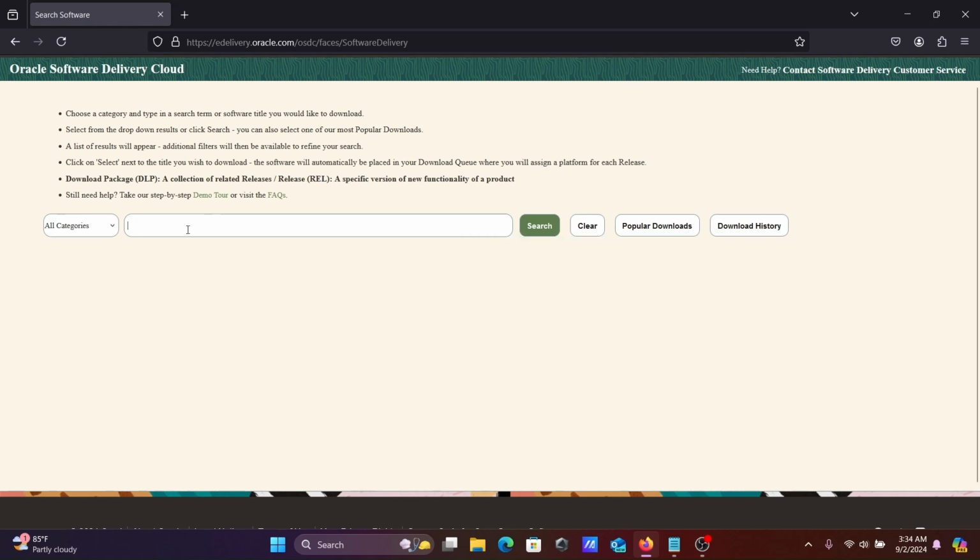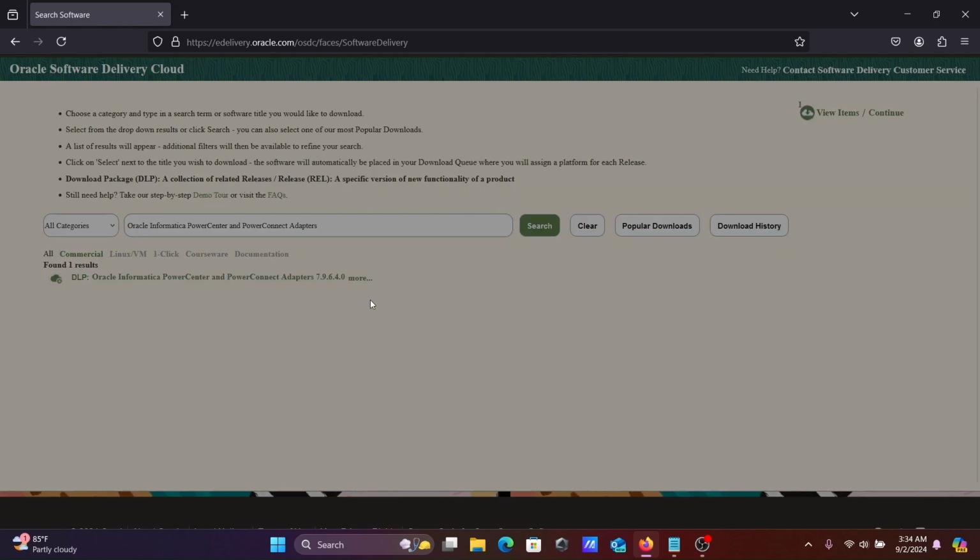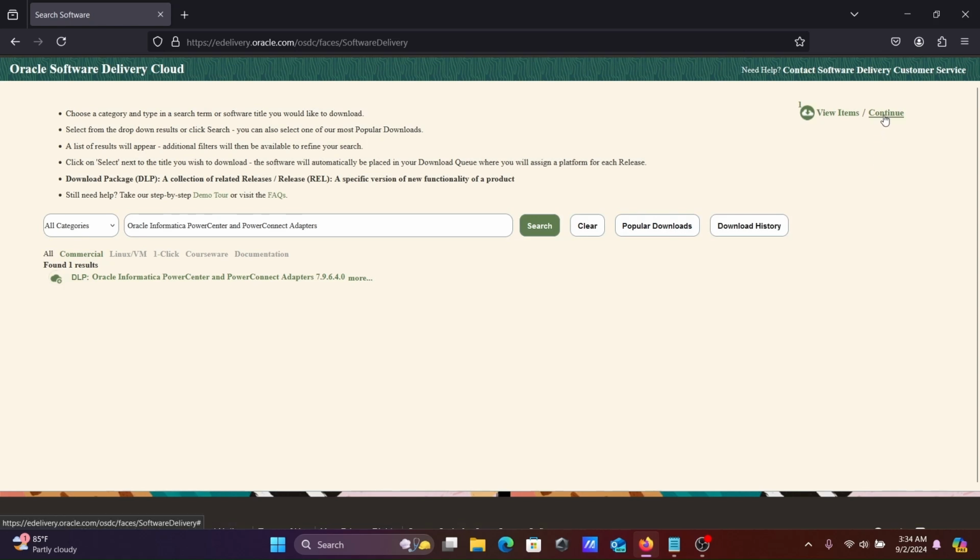At this place you need to search for Informatica, and now here you can see these tools. You can select any one. Let's select the first option, and thereafter click on this Informatica, and now let's click on this continue button.